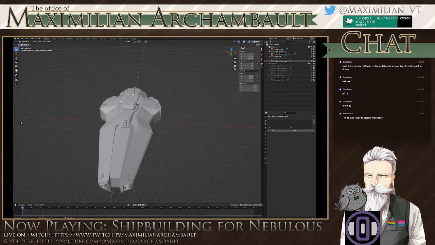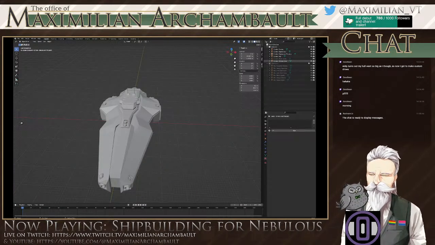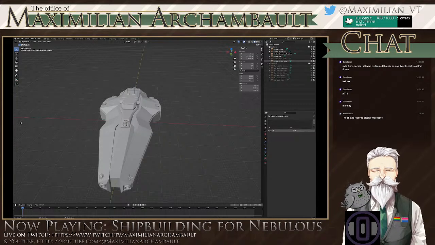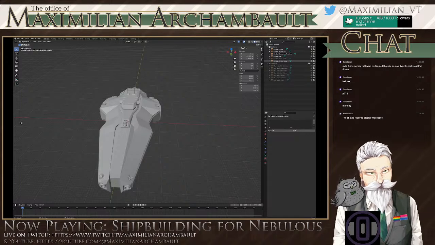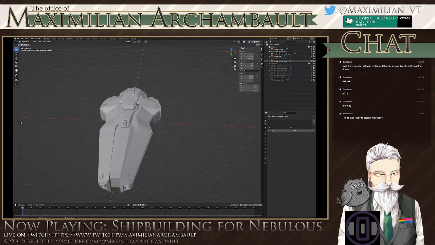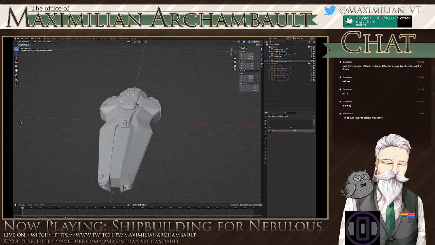Comms, drives, and thrusters, hull mounts. Okay, the mounts are supposed to be together. Make mounts part of your hull. Turns out your hull wasn't as big as you thought. Now you get to make custom drives. You don't necessarily have to make custom drives.